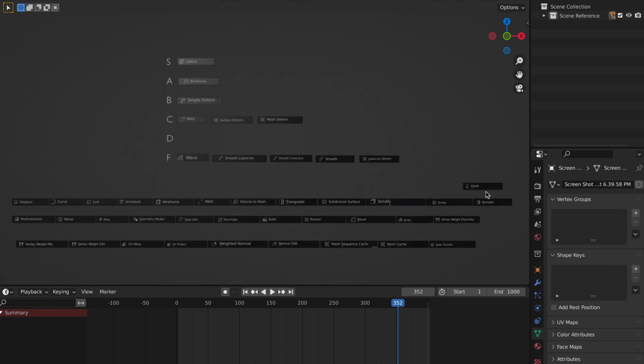Never heard of this. F. Hook, never used it. F. Displace, this is also another very useful modifier. This is especially useful in environment art, so this is an A.